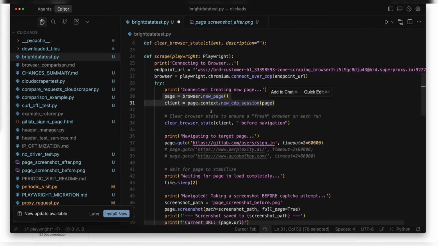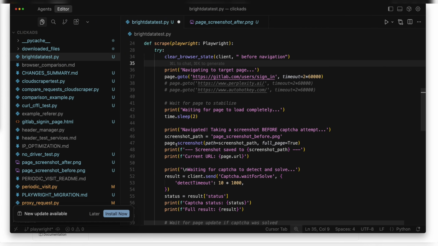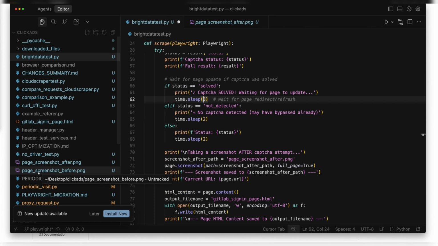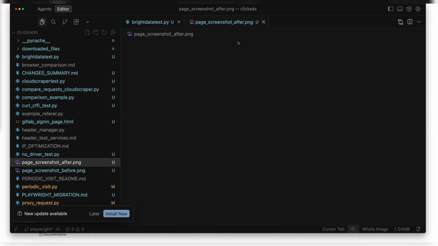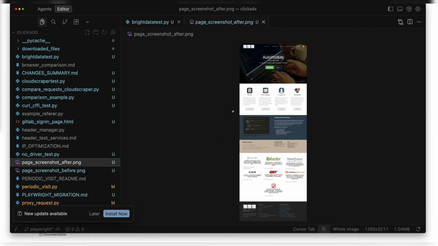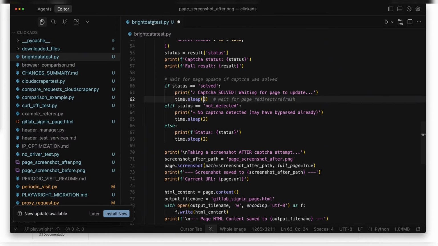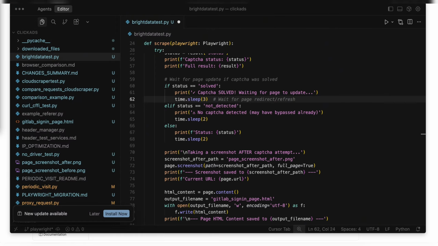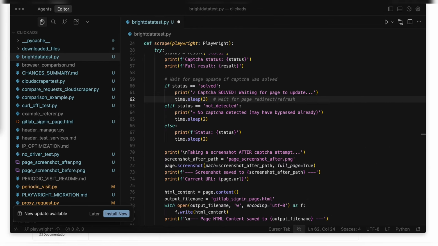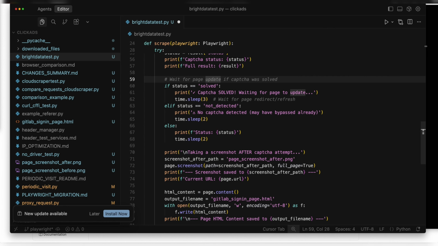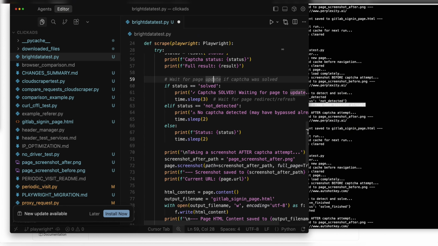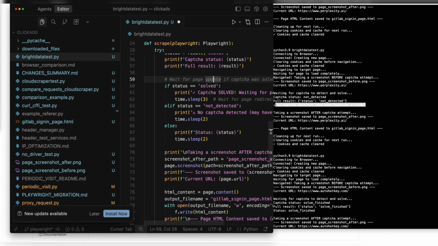To verify the Cloudflare challenge was actually solved, I added 2 screenshots into the script, one captured before the captcha verification is handled, and one captured after. That way the code will save both images, and we can compare them to confirm whether the challenge was bypassed. Now run the script from the command line. I started the Python program like this. Your command may vary depending on your env. Python, my BrightData, test, py.